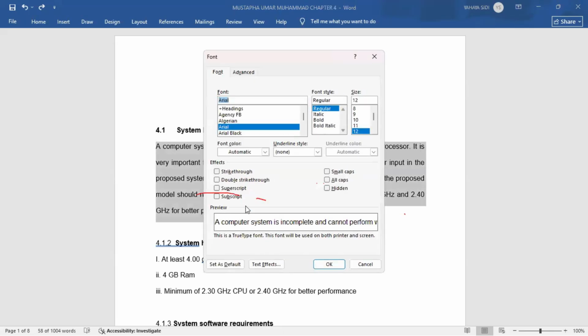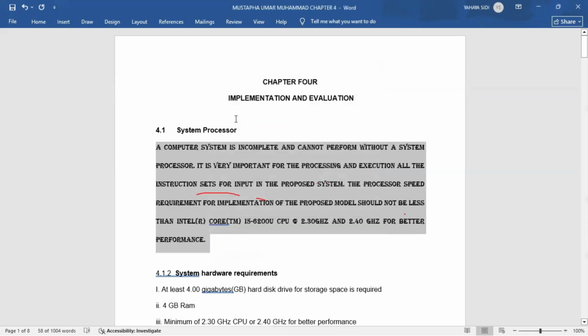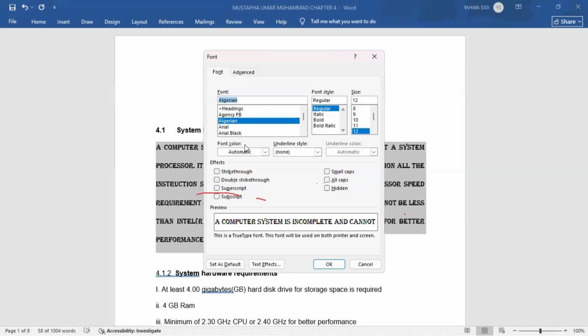As you press Control D, it opens the font dialog, as you can see. Here, if I want to change the font style, let's say I want to use Algerian. You can see it changed. Control D opens the font dialog box.